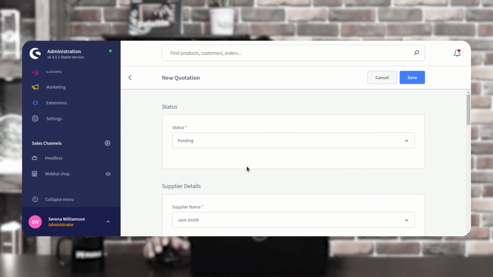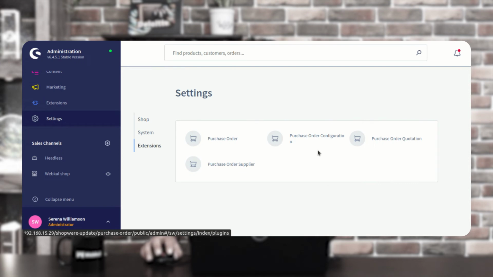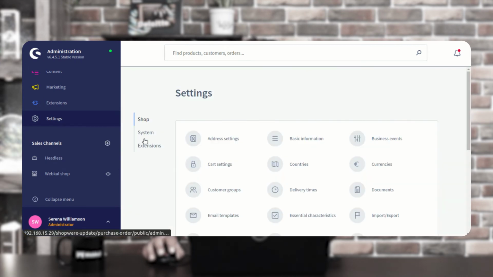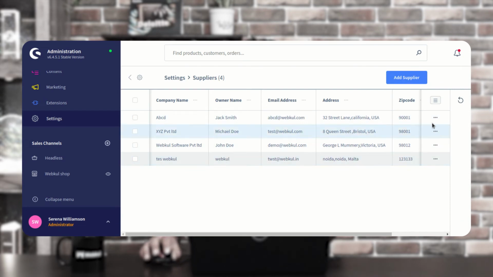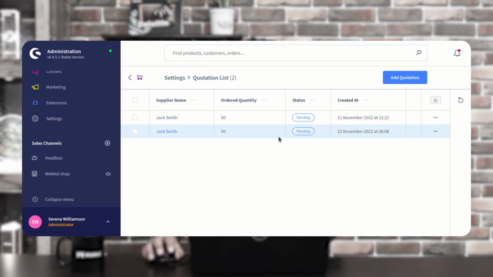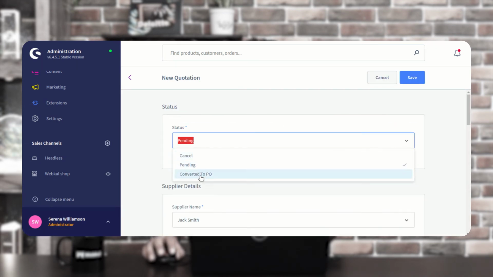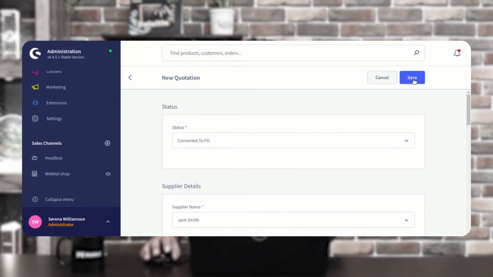Now after the quotation has been sent out to the supplier, the supplier can respond back on the email that they have received for the particular quotation. And if the admin finds the particular quotation okay to go, then he can go either to settings, extensions, purchase order quotations, Jack Smith, 22nd November. He can edit it from here, or he can go to settings, extensions, purchase order suppliers, the particular supplier, go to quotation list and go to the particular one that he had created, edit it and change the status from pending to converted to PO, and then tap here on the save button.